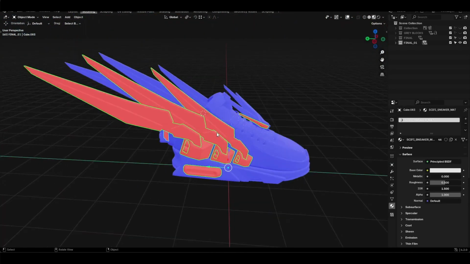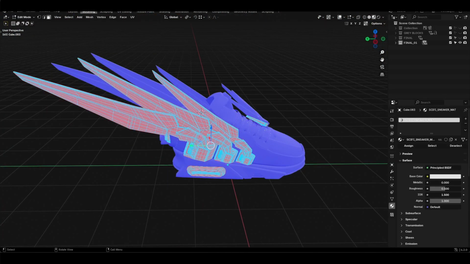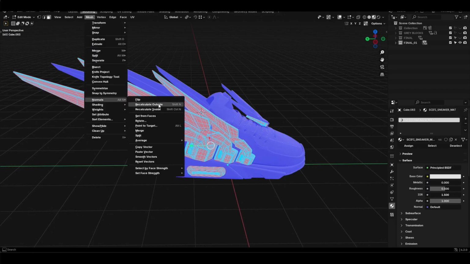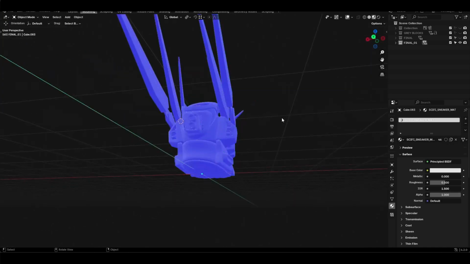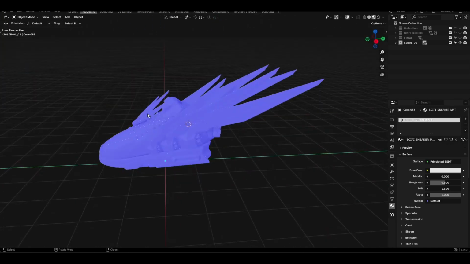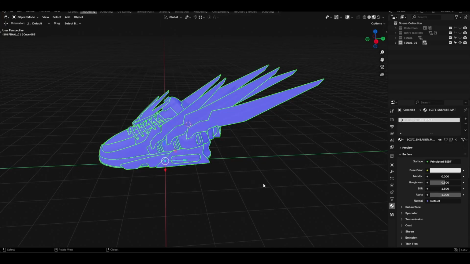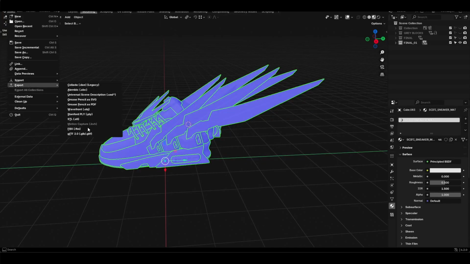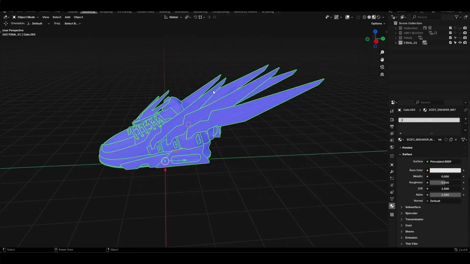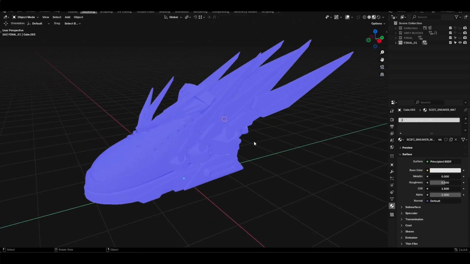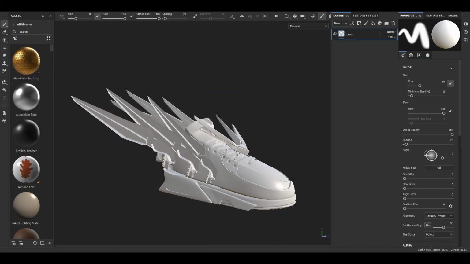Okay, now let's hit Tab to edit mode. Select all, Mesh, Normals, and Recalculate Outside. Okay, now it's ready to export again. File, Export, FBX, and let's replace that. Now let's go back to Substance Painter.